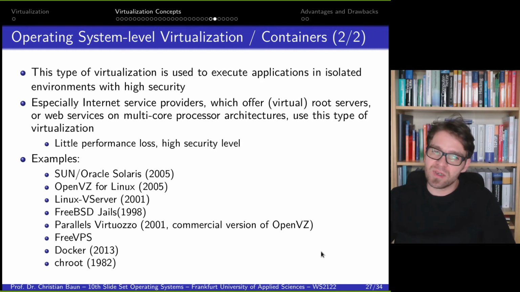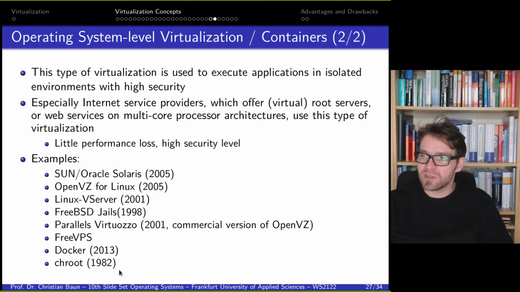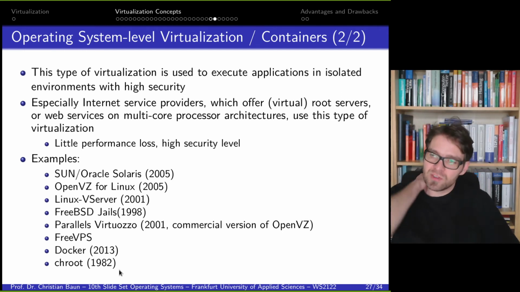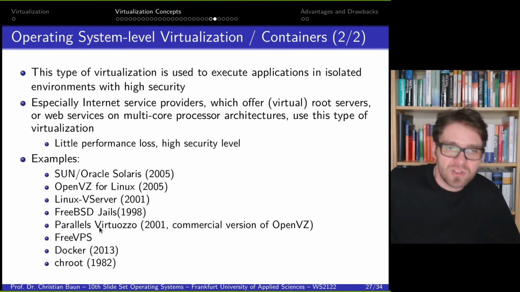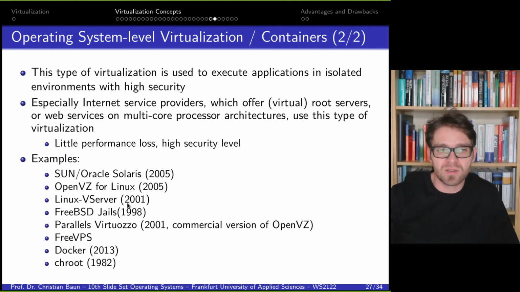And that's also not a very young concept. So if we check this list here, the change root feature of Unix systems, which is quite old now, goes in this direction. And yeah, Docker is definitely the most popular implementation for containers now, but also the BSD jails, or in Linux the VServer implementation and so on. So that's quite popular if you want to rent virtualized root servers.